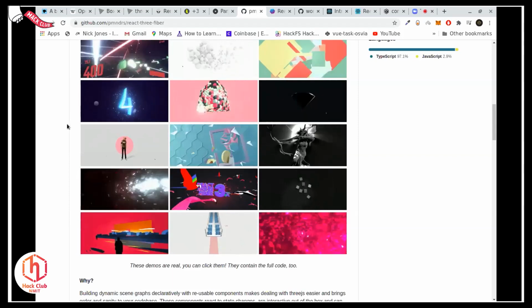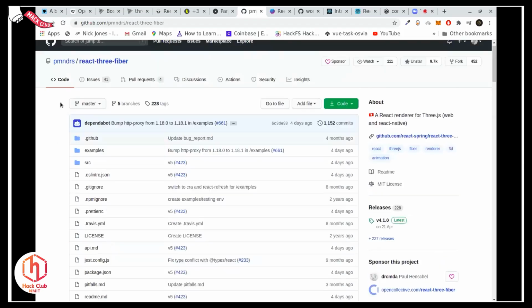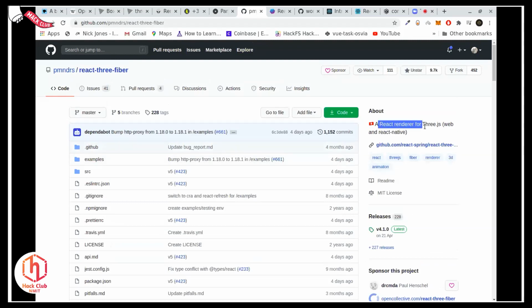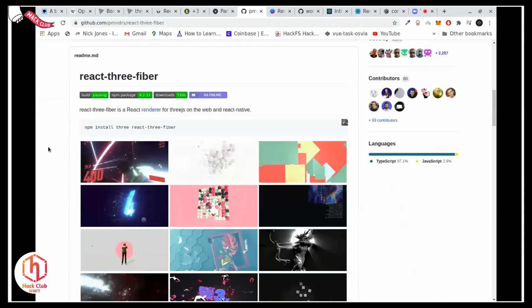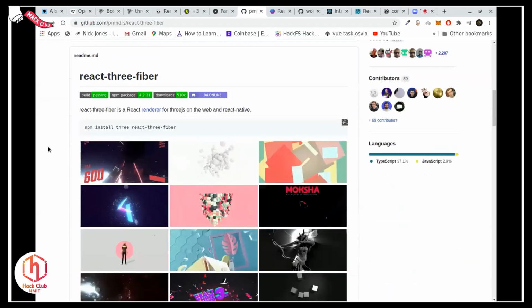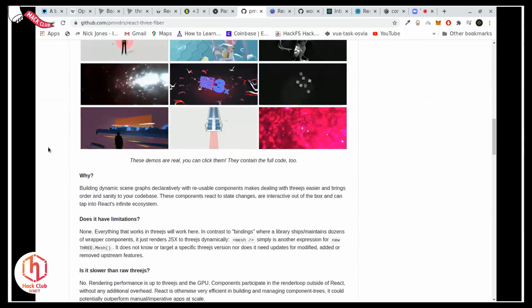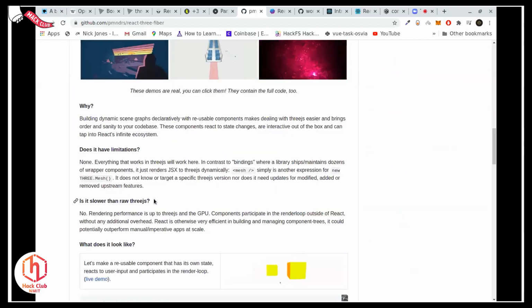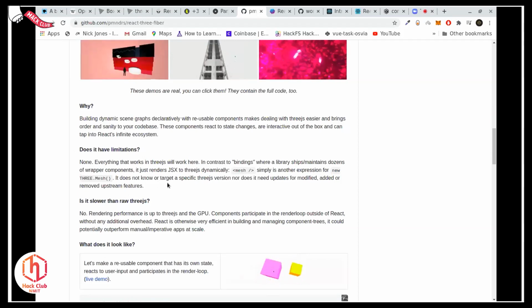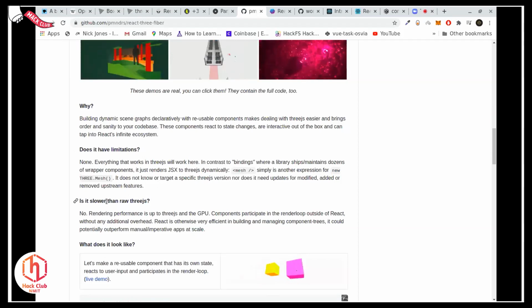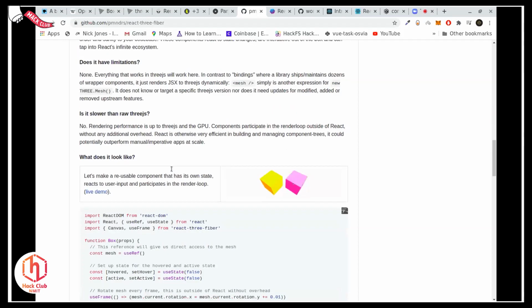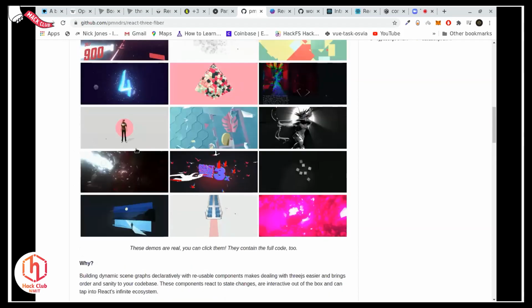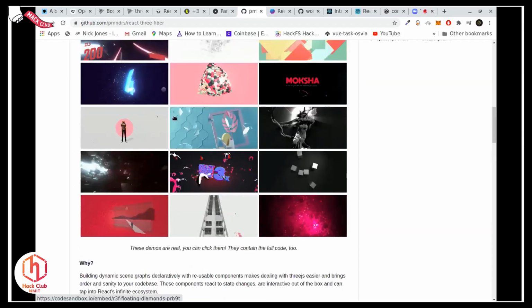So what he did, he created a different React renderer. This thing is actually a reconciler cum renderer. It works for both React and React Native, and it's much faster than Three.js. And there's no limitation. Whatever you can do in Three.js, you can do in React Three Fiber. So if you want to see an example of what we can do, just take an example.